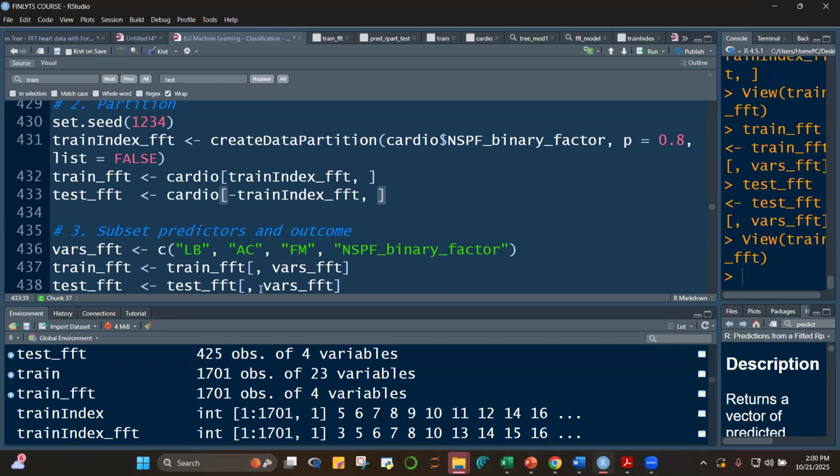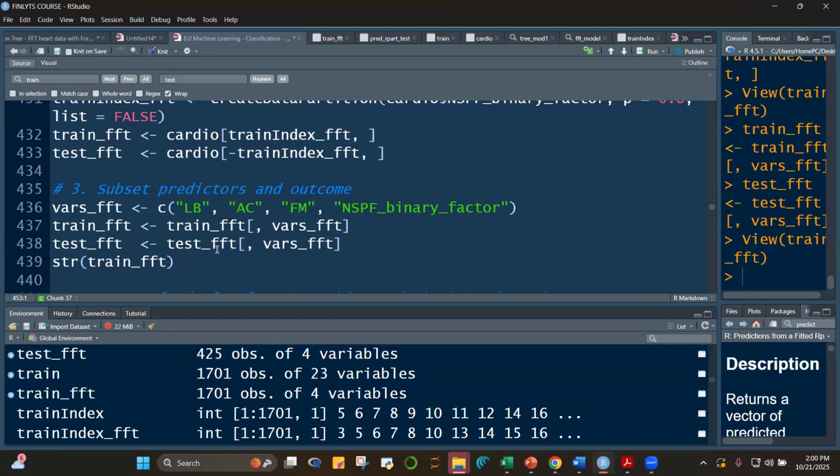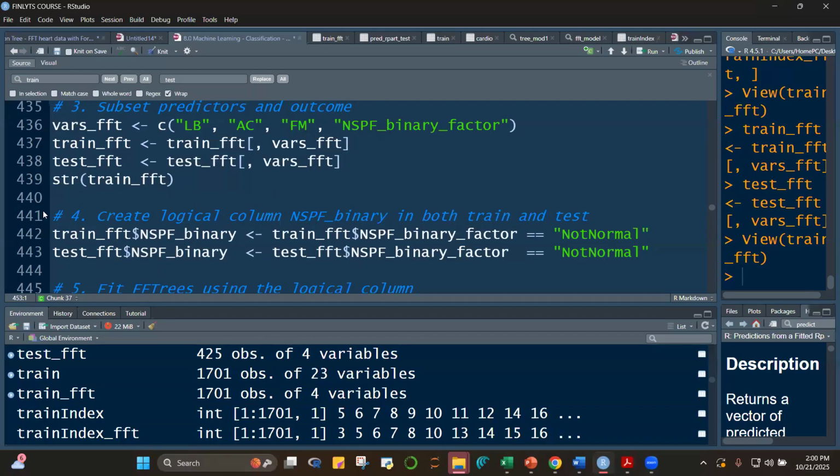So we have run this. We now have this train and test data set that only contain 4 variables. If you get the structure of this, we can see that the last, NSPF binary factor, is a factor. We've seen this previously.